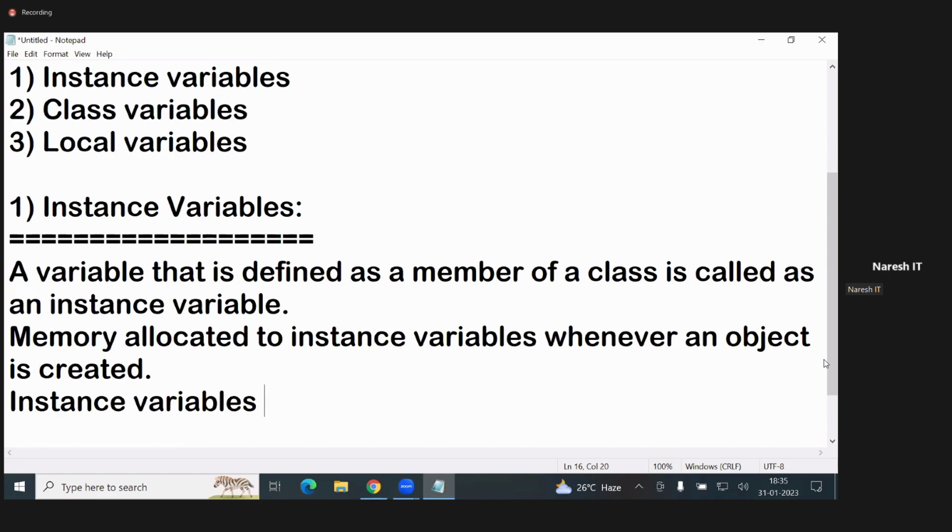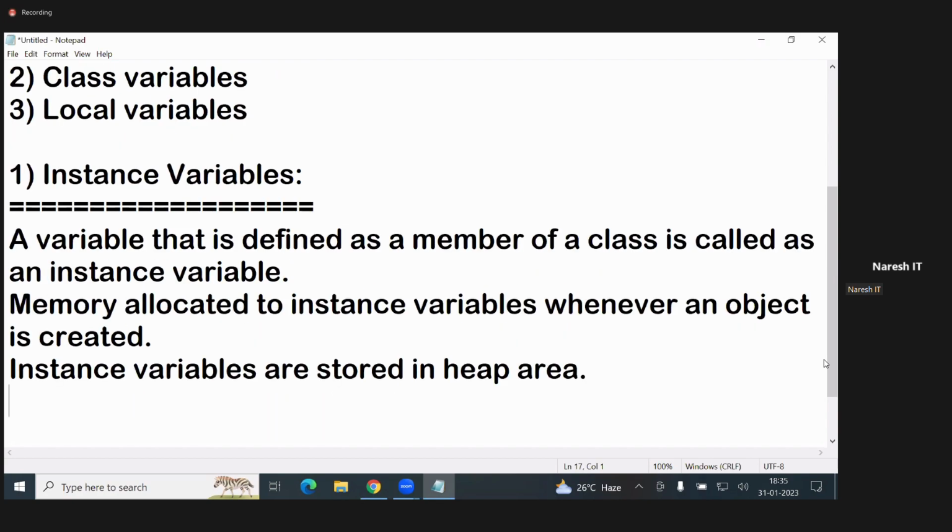Instance variables are stored in the heap area. I'll explain each and every point. Just write the notes only. With the diagrams, with the examples and programs, I'll explain. A variable that is defined as a member of a class is called an instance variable. Memory is allocated to instance variables whenever an object is created. Instance variables are stored in the heap area.